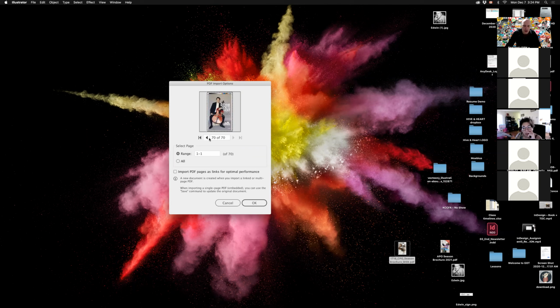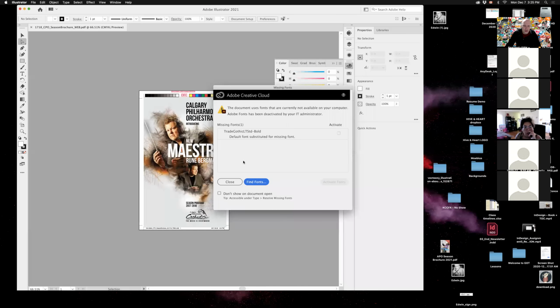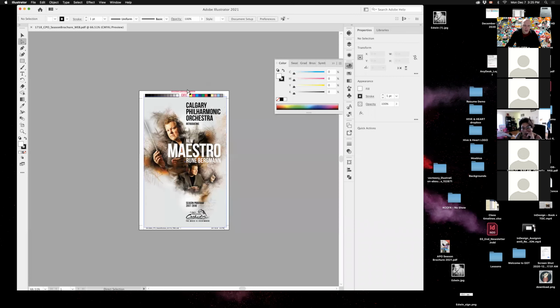In my case right here, I want the very first page. I want the logo in black, for example. So I make sure I have my page number right here, and I click OK, and it opens up in Illustrator right here. It's telling me that I'm missing a font because I don't have it installed, because right now it's like a regular Illustrator file. So it's looking for the fonts, etc.